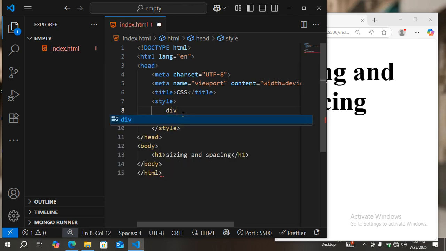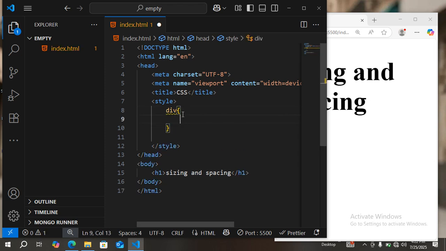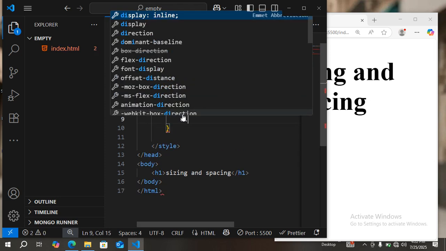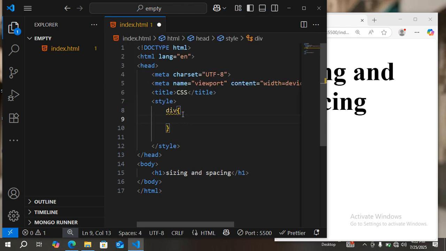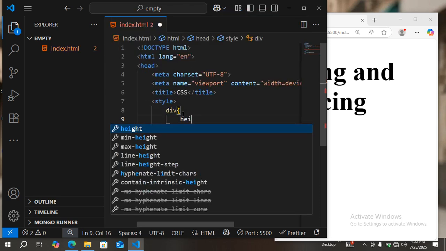For example, here we can have the div styling. Here you have the width, the max width, the min width. You can also have the height, the min height, and the max height, for maximum and then for minimum. These are great for responsive controls.